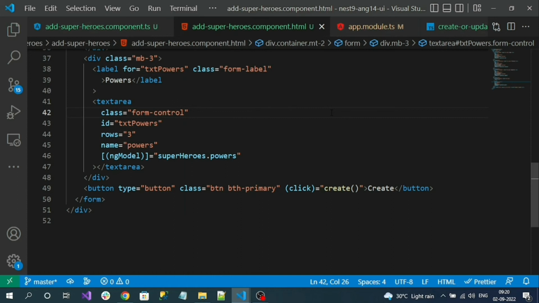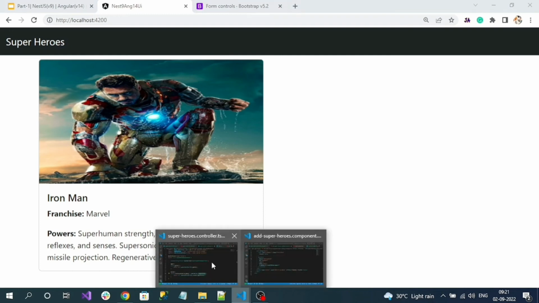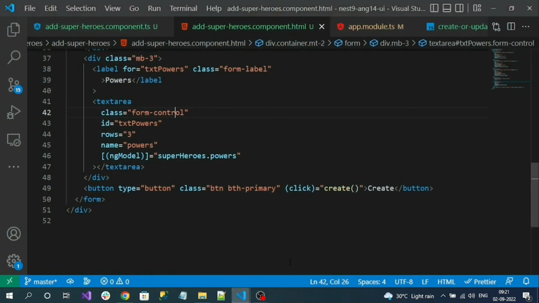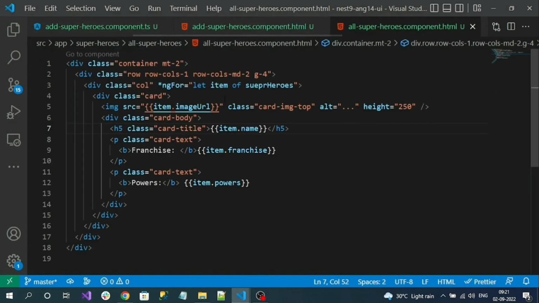Let's try to create a new record. Okay, let's go to our Angular application. So now I am on the home page, but I have to navigate to my create page, right? That means we must have a button here on the home page so that on clicking that button, I can navigate to my create form page. For that, go to our Angular application and go to the all components HTML file.